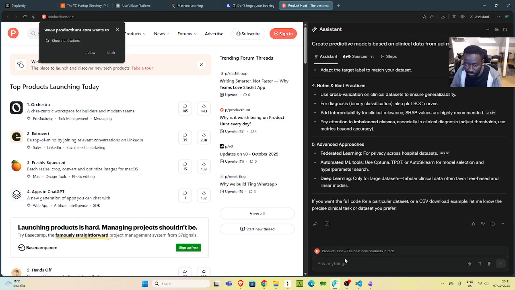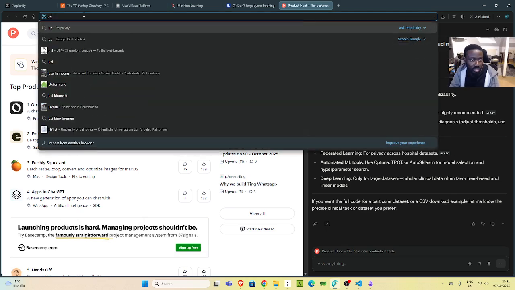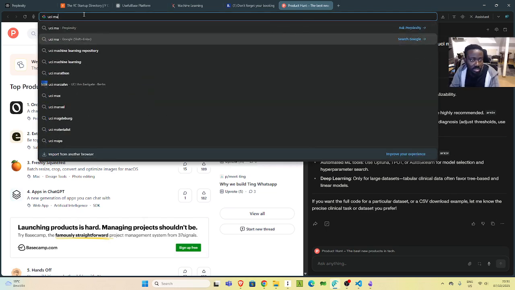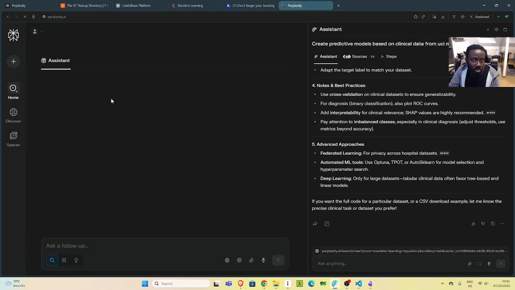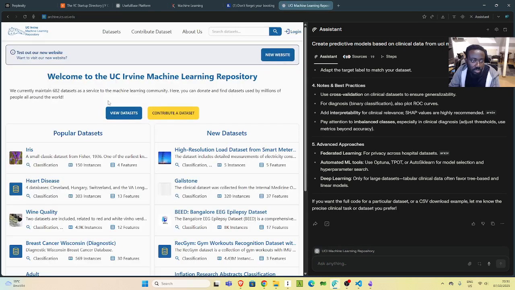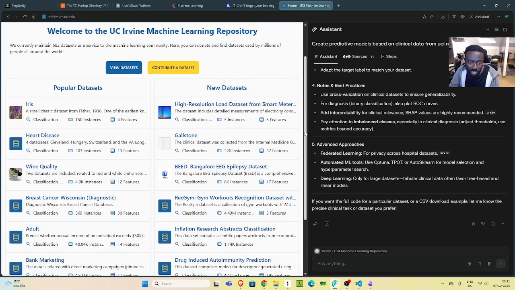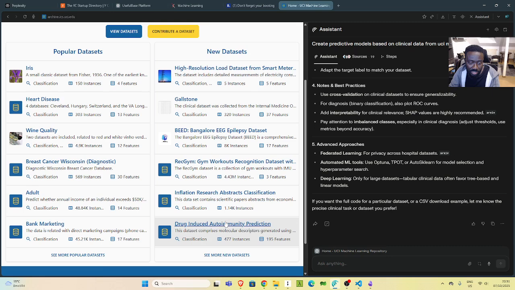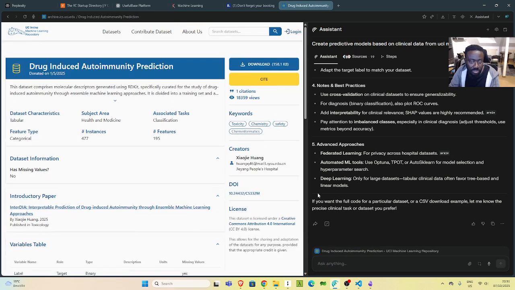Let's see if I can give it a website. So UCI machine learning. I want it to go here, and I want to pick a data set. I tell it to analyze it. So let's use something like this. Okay, I'll tell it to analyze. You see that it's automatically selected.